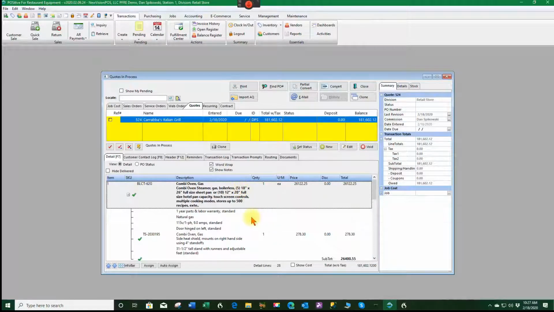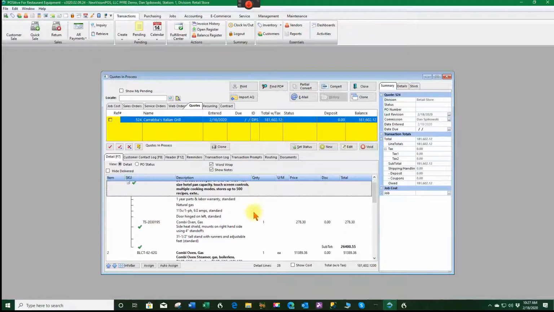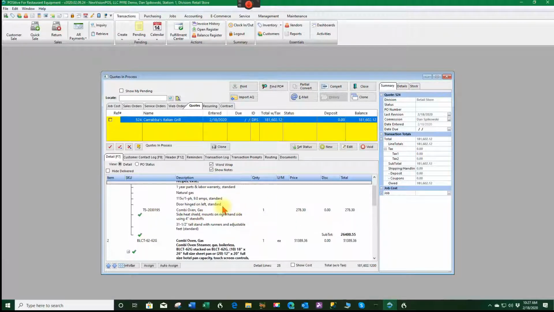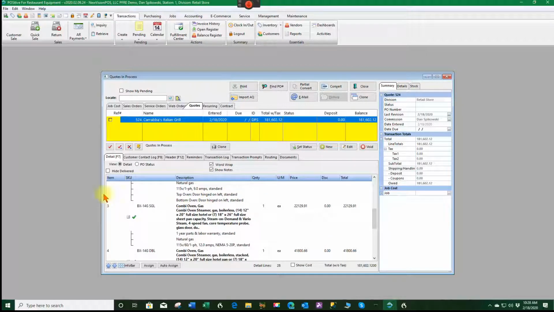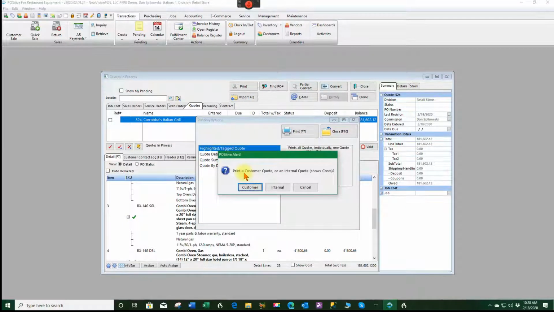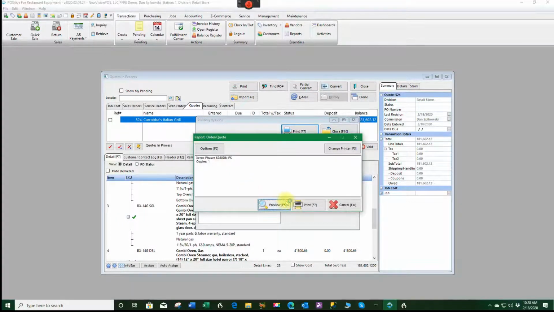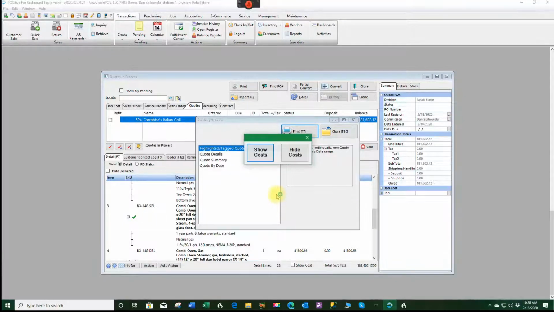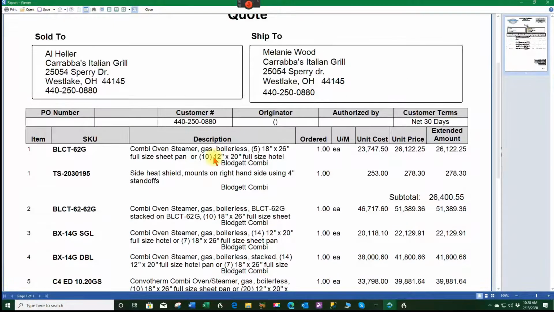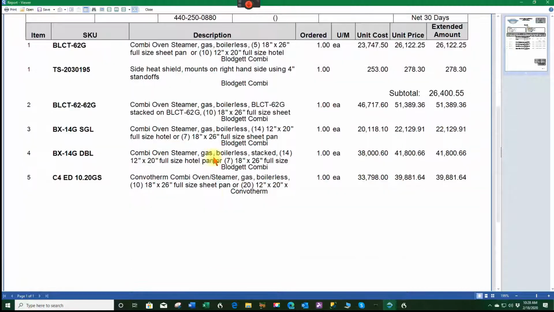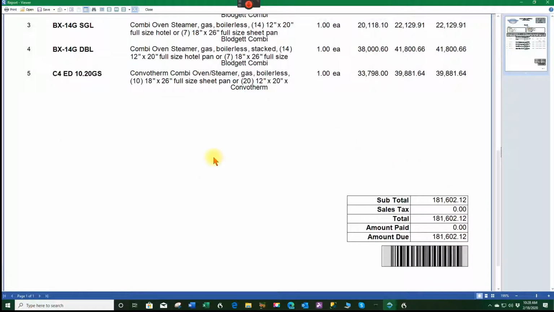Now, this quote should match your AutoQuote's proposal word for word, character for character. All the notes, everything is in here, including the AutoQuote line numbers. So, now that we have that, we'll go ahead and print it just to see what it looks like. And we'll go ahead and show the costs. So here is our document of the items that we're bringing in.